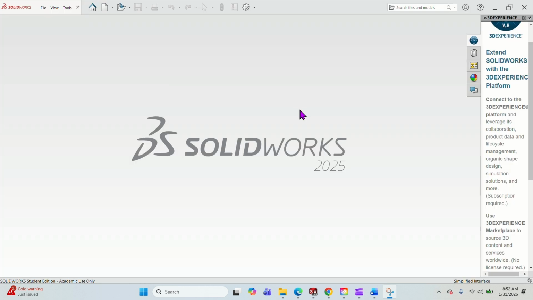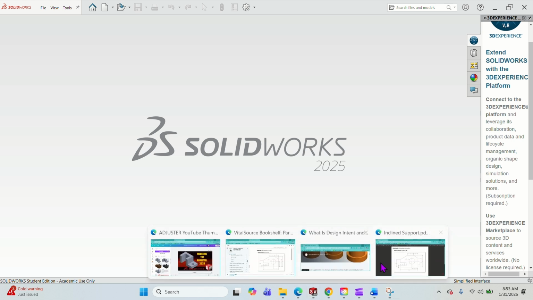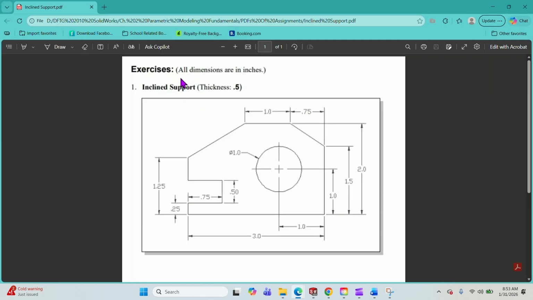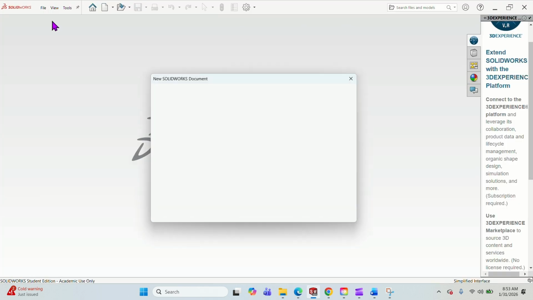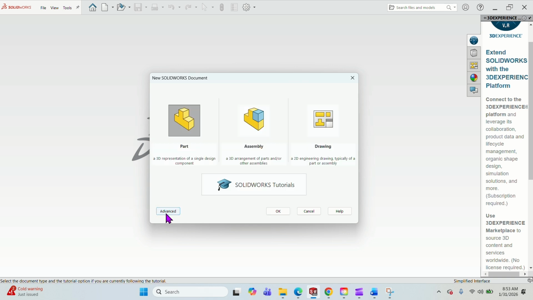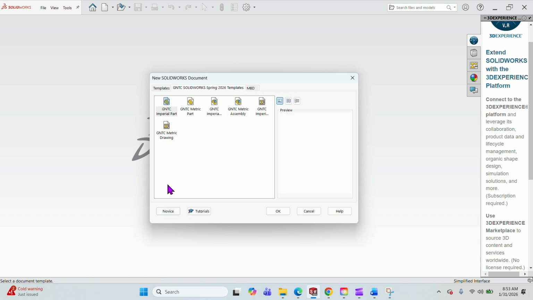All right, so we've got SolidWorks open and we know we're going to start our part on the front plane, but we also need to know which template to use. So we're going to go back to the PDF and it tells us all dimensions are in inches. So what does that mean? Imperial template. We're going to go to File, New. Now, if you're not a part of my class, you're just going to hit Part and then change your units to IPS. But if you are a part of my class, just hit Advanced and hit our Imperial template. Let that open.